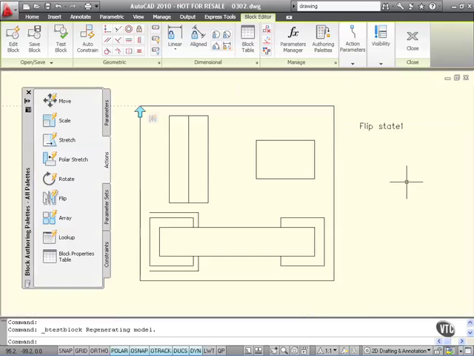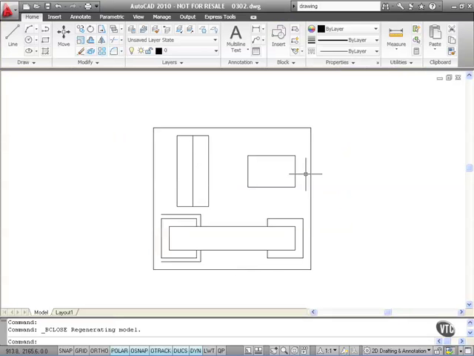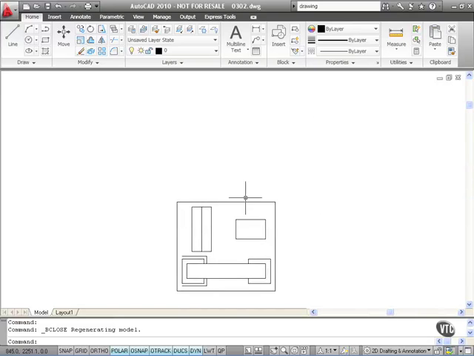Takes me back into the block editor. If I click on close again now, it'll prompt me, do I want to save changes to the phone block? Yes, I do. So I save the changes by clicking here, and I'm now back in the drawing. It looks exactly the same. It's not. Let's just zoom out slightly and pan a little bit. If I click on that block now, there's my flip action, and it works in the drawing as well.